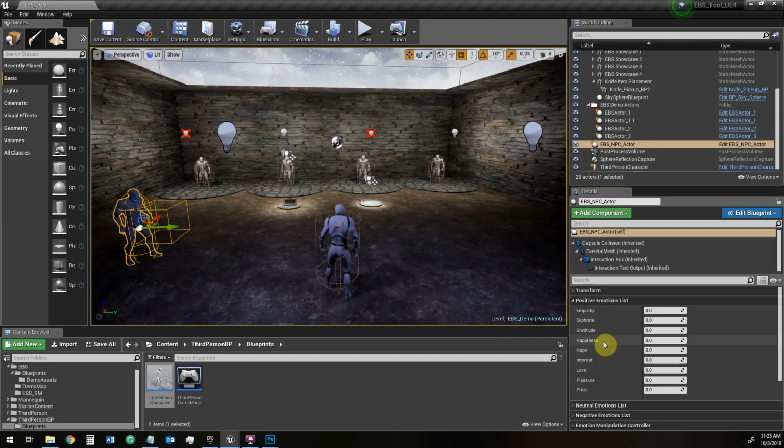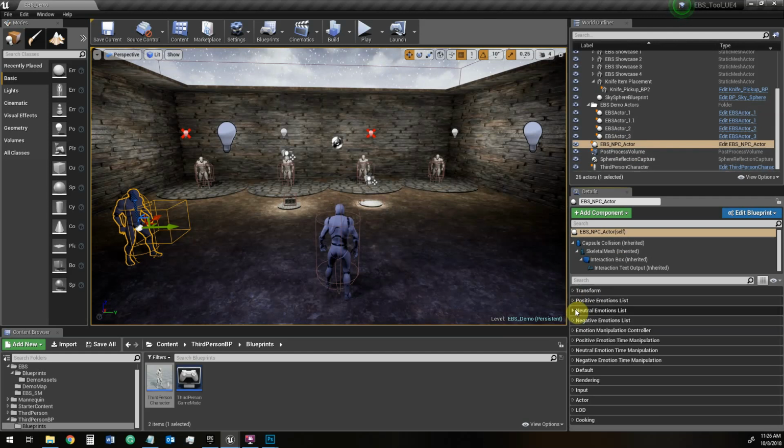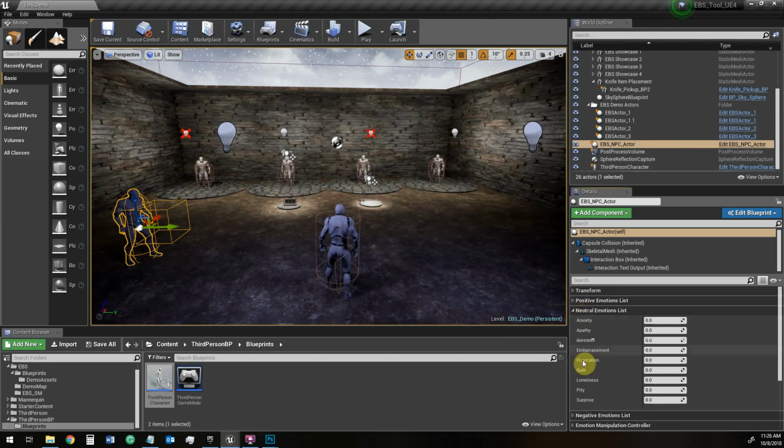First off, you have a positive emotion list. There's 9 separate emotions, and they're all set to 0 by default. However, you can change them if you'd like to be set to whatever number you want. You have neutral, which is the same thing, but we have 9 different emotions, all set to 0 for default. And we also have negative emotions, 9 here as well.